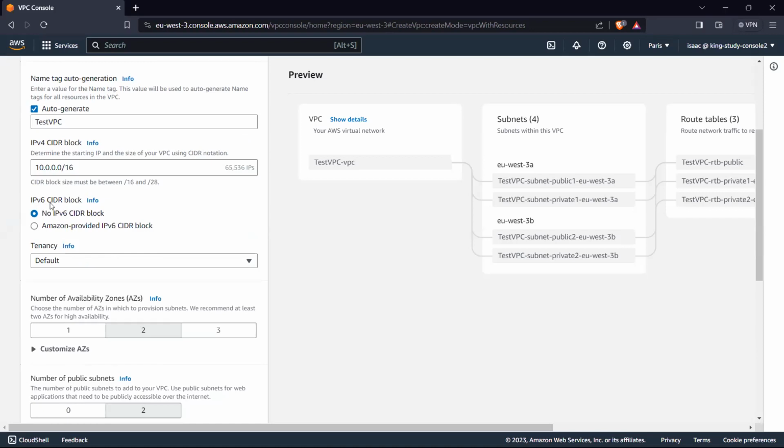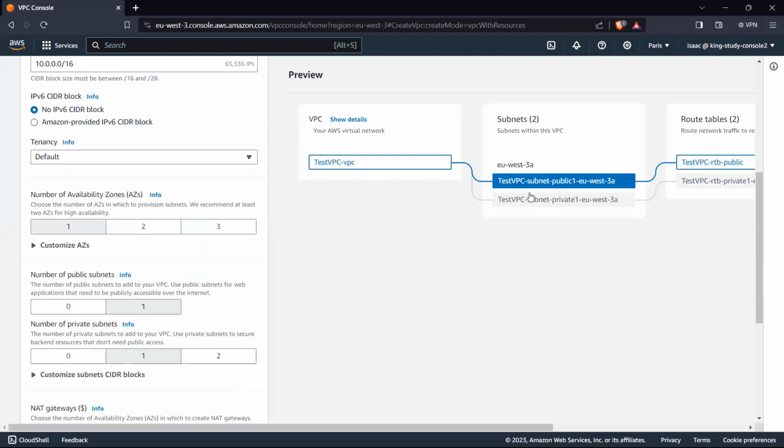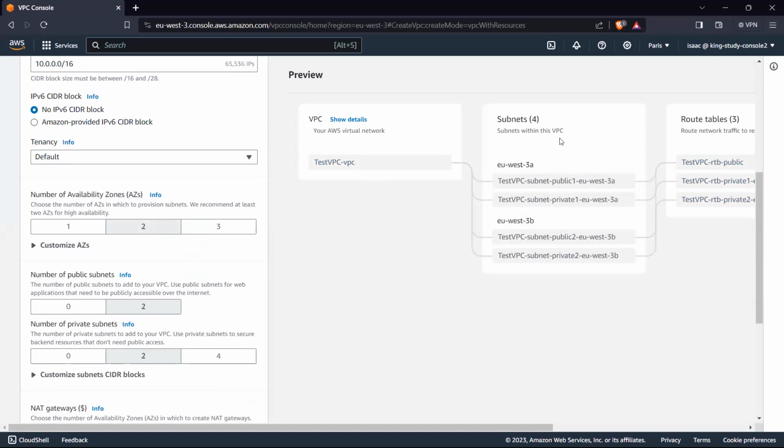And yes, we are not using an IPv6 CIDR block. We are only using IPv4, right? And then the number of availability zones. So if I select 1, you can see that I only have 1 availability zone here. If I select 2, we are going to have 2 availability zones here. So for this one, let's just use 1 availability zone, right?